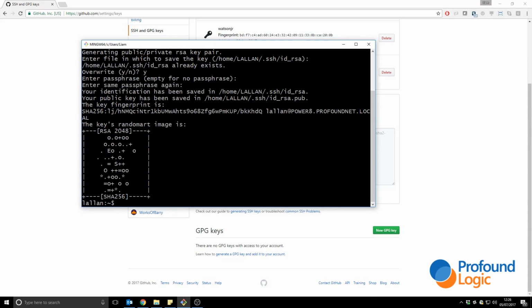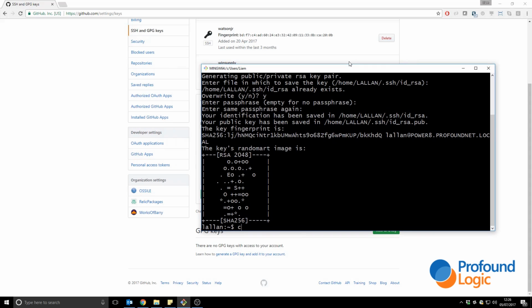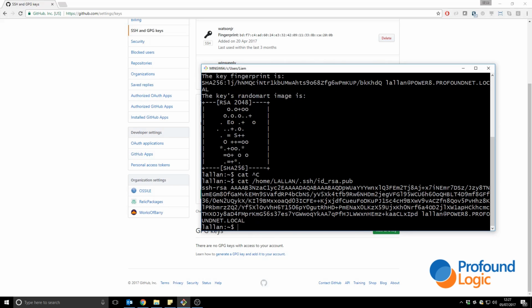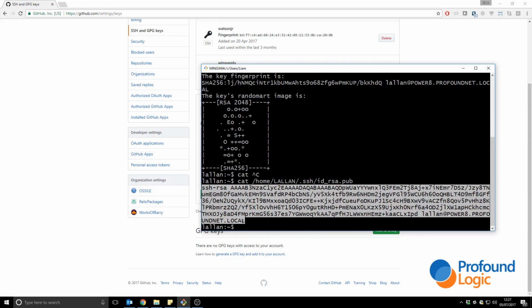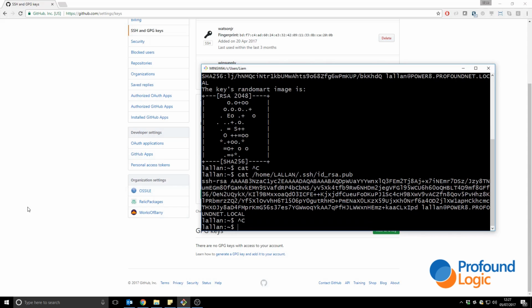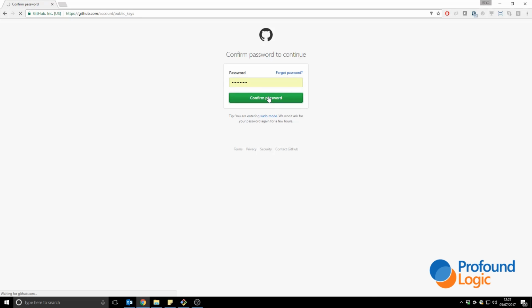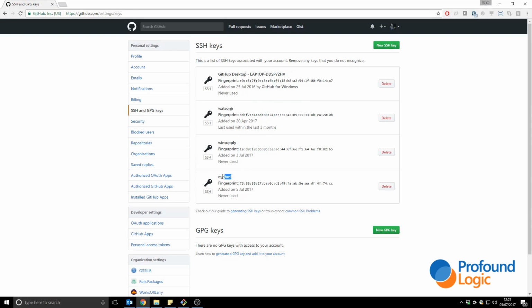Now to get the key, we go back to our SSH session and use the cat command to print the file contents, using the file that ssh-keygen had given us. Mine is /home/Allan/.ssh/id_rsa.pub. The .pub indicates that this is the public key, not the private key. All we have to do is copy the ssh-rsa key from here and paste it into GitHub. Now I can click add and confirm my password, and now I have a new SSH key.